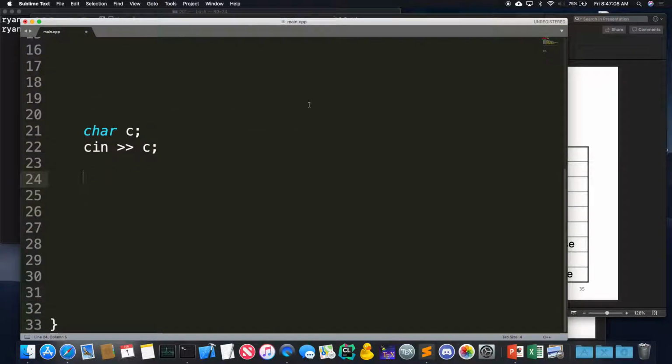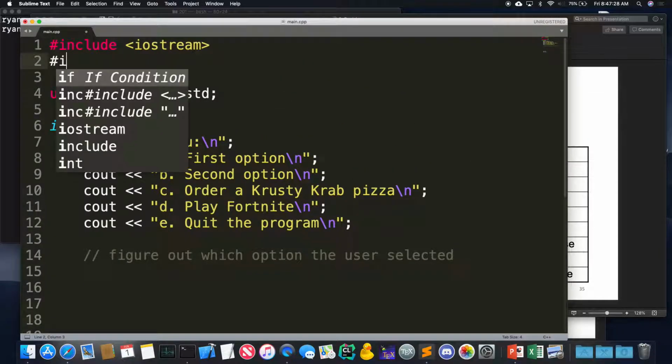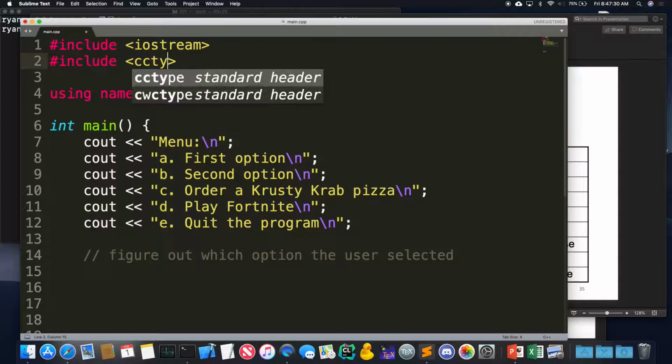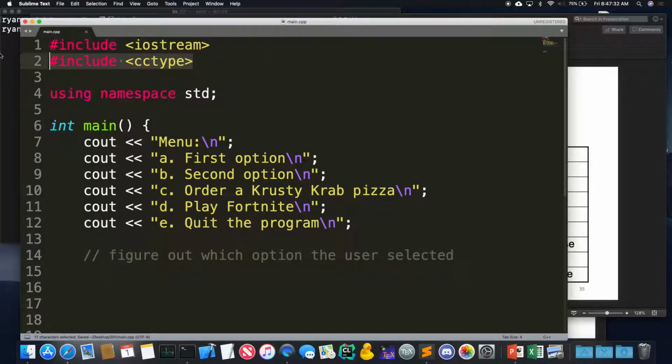Then what we could do is see if the character that was inputted was a number. So 0, 1, 2, dot, dot, dot, or 9. Okay? For any other character, I don't care. I just want to check if it's one of those 10 possible characters. So I have to include the cctype header. I'm not going to actually run this. I'm just going to show you how to do it.